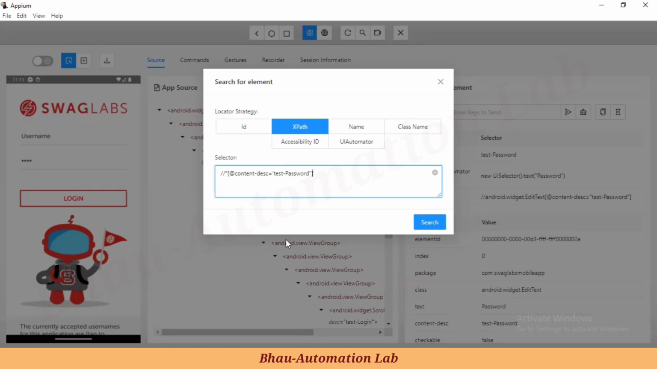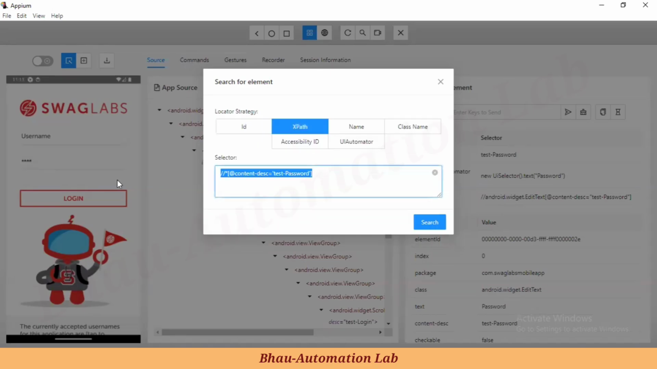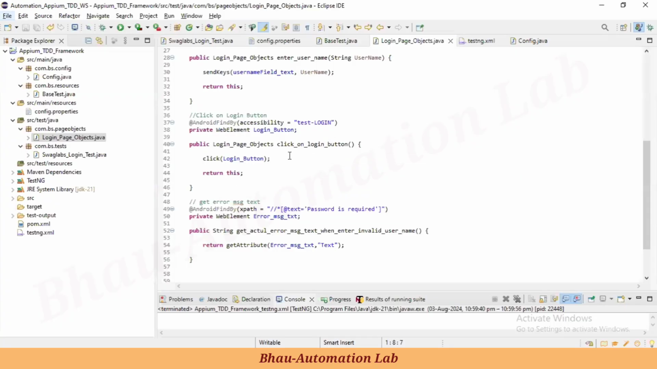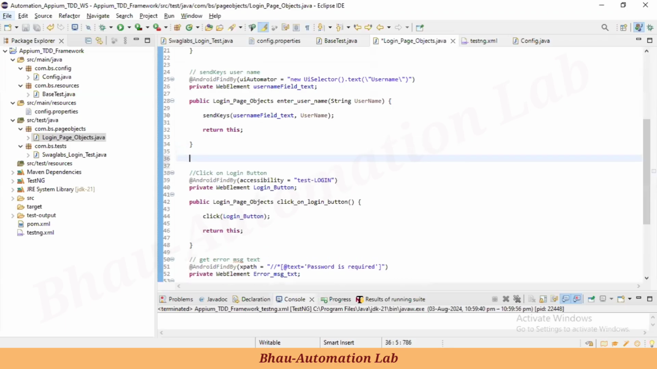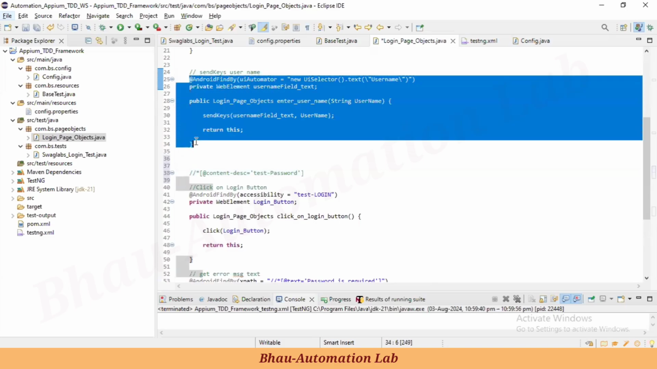I'll change the double inverted commas to single inverted commas and check again. This is correct. So I'll copy this XPath and paste it here, after entering the username. I'll copy this method as well, since we are sending the username here, and we need to implement the same way.